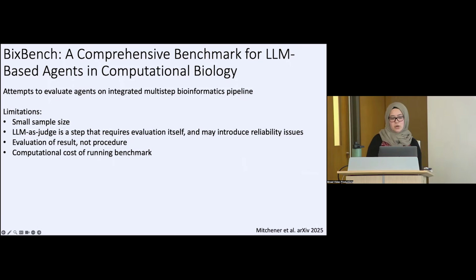So even though this benchmark is an attempt at measuring agent performance in the integrated tasks required for a full bioinformatics pipeline, it still has several limitations, including a small sample size of 61 capsules. And also the use of LLM as a judge is itself a step that may introduce some reliability concerns and might require some amount of benchmarking itself. It is still an example of the evaluation of result rather than procedure. So it is still possible that the analysis the agent produced actually has some issues that were just not represented in the final answer.